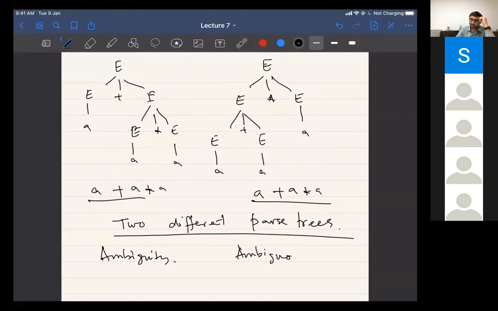Why ambiguous grammar? Because it means that when we are creating a parse tree for a particular string, it is unknown to us which tree to follow. Should we go with the first one or the second one? So it means that the grammar is ambiguous.